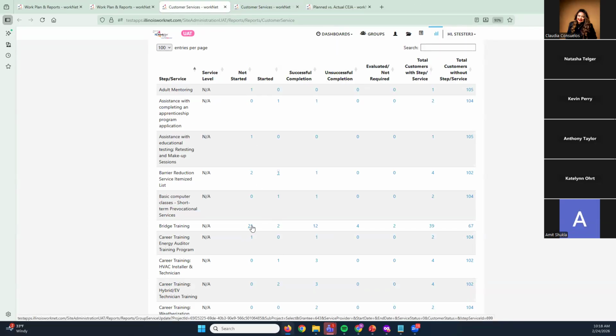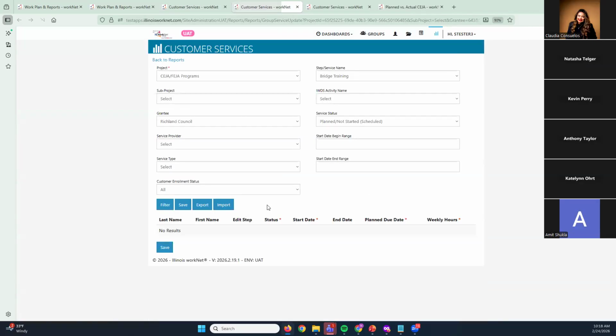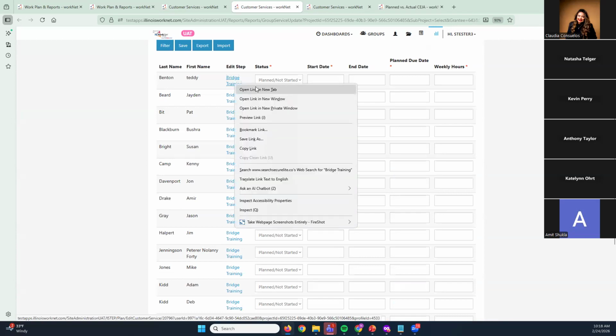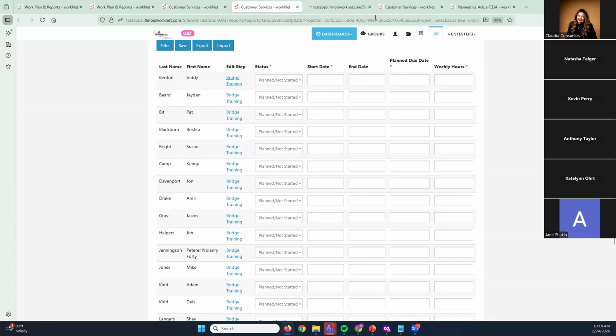For this particular program, one of the things I see about this report is that if you have, for example, bridge training and you have 21 people and you know all these people started today, you could just easily open this up into a new tab and update that service. So you don't have to go into each of these individuals separately. You can just click on this link to their bridge training service and then update the information there.